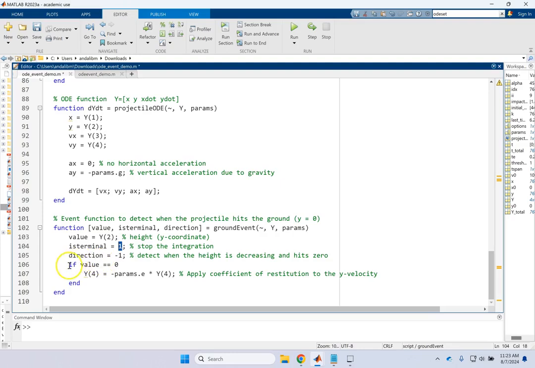So if value is 0, which means your y is 0, if you're crossing the ground, which you should, then y of 4, which is Vy, is changed to whatever it was, but times -e. Here we are applying the coefficient of restitution to update the Vy. It updates the y value that you gave it. So the integration in the ODE solver uses this new y, and it also returns value, is terminal, and direction.